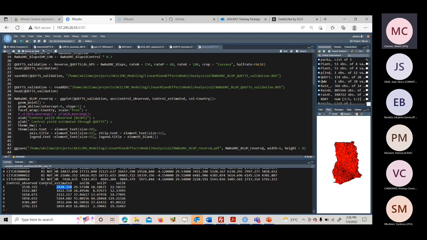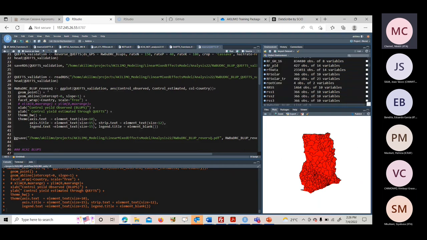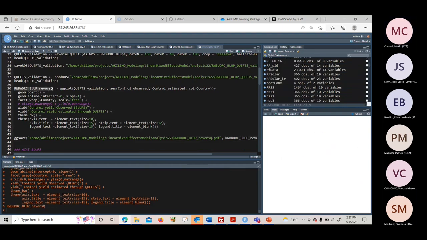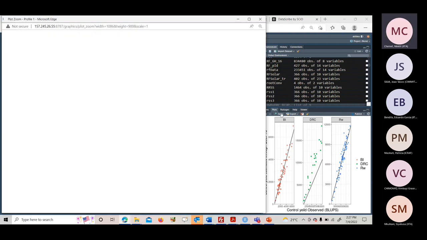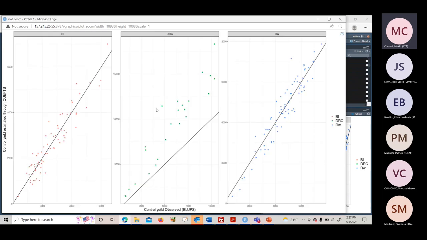And now if we plot observed versus estimated, that is where we will see how good or bad our logic is doing, right? And this is plotted here. So these are for three countries: Burundi, DRC, and Rwanda. And when you see it for Burundi and Rwanda, it works like a dream. You cannot do it better than this. It's really, really good. On the x-axis, you have the observed yield. On the y-axis, you have the predicted yield.